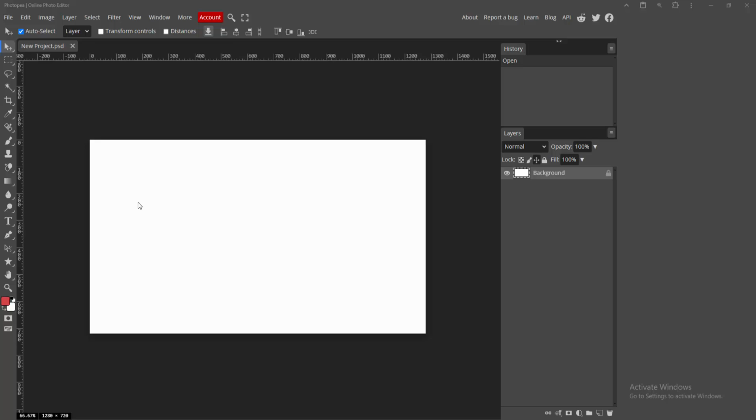In this video, I am going to show you how to select part of an image and change the color in Photopea. Let's get started. At first, you have to open your Photopea software and create a project. Now we can see here, we already created a project.